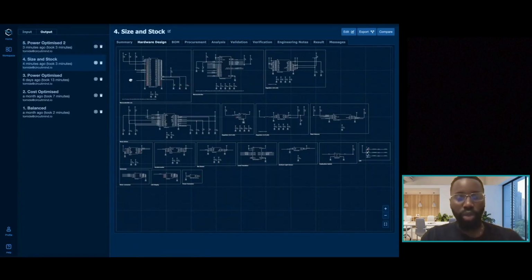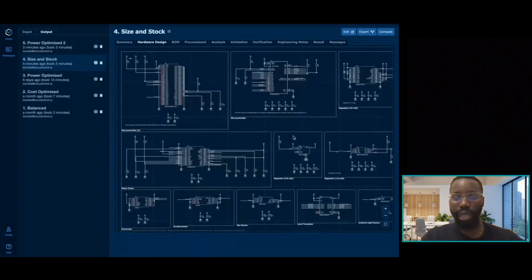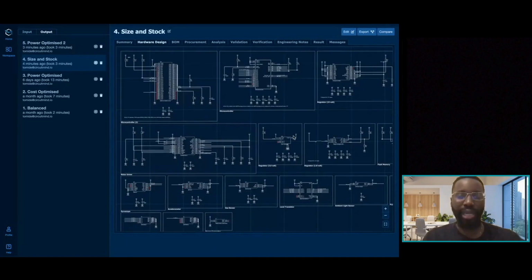So you get your hardware design where it's selected components, connected them, added pull-ups, pull-downs, decoupling, level translators. Again, everything to get you to a functional design. This is where your engineer can then take this functional design, add more to it, modify it with their own experience to get to that last mile, get through that last mile of the design.